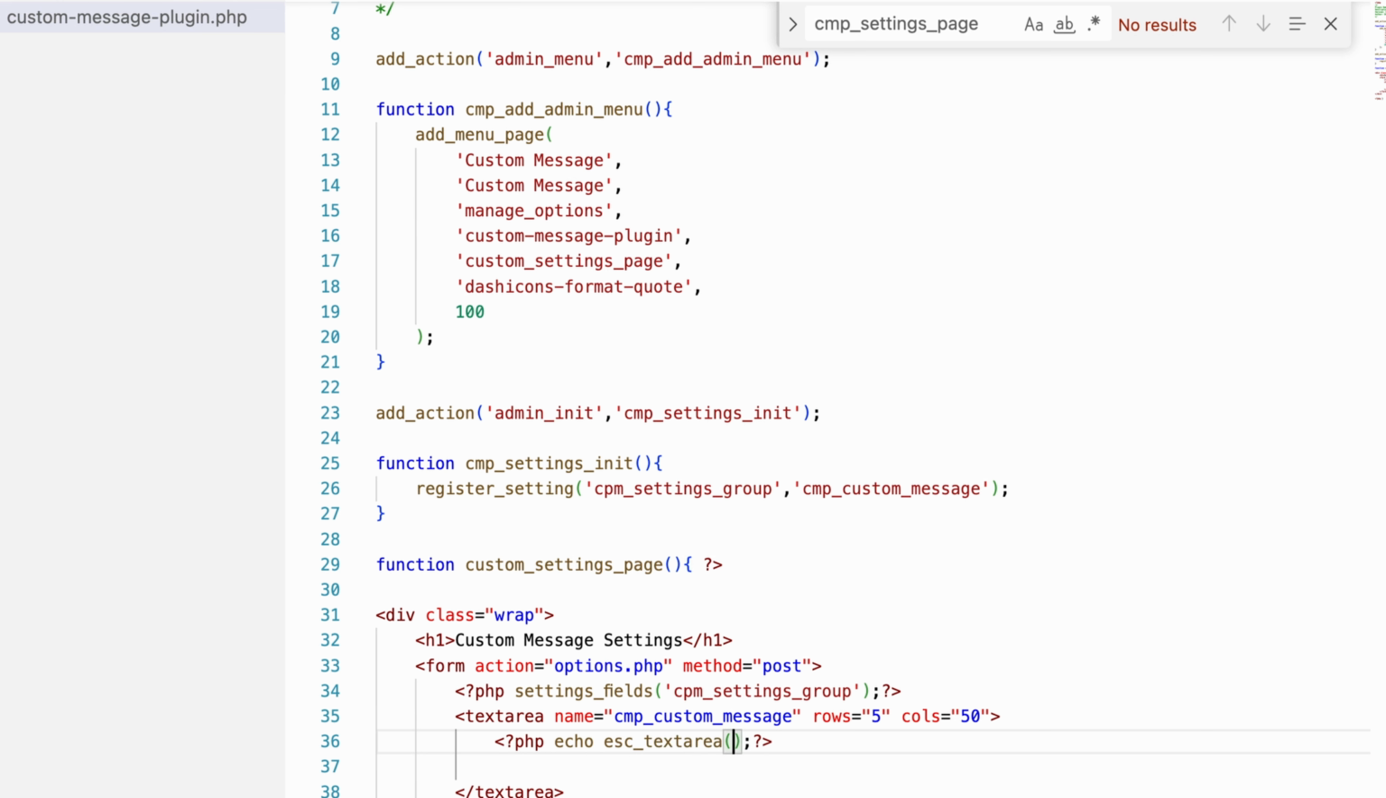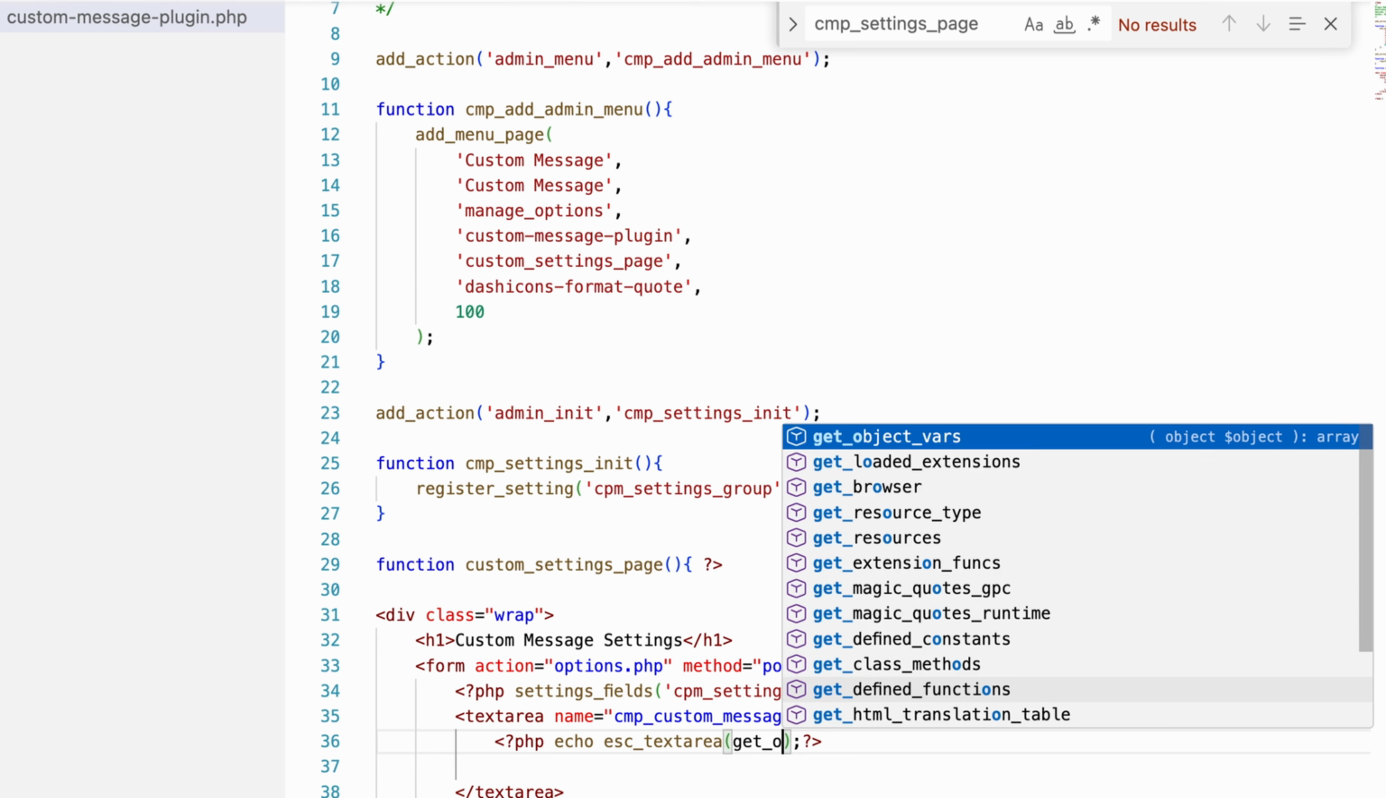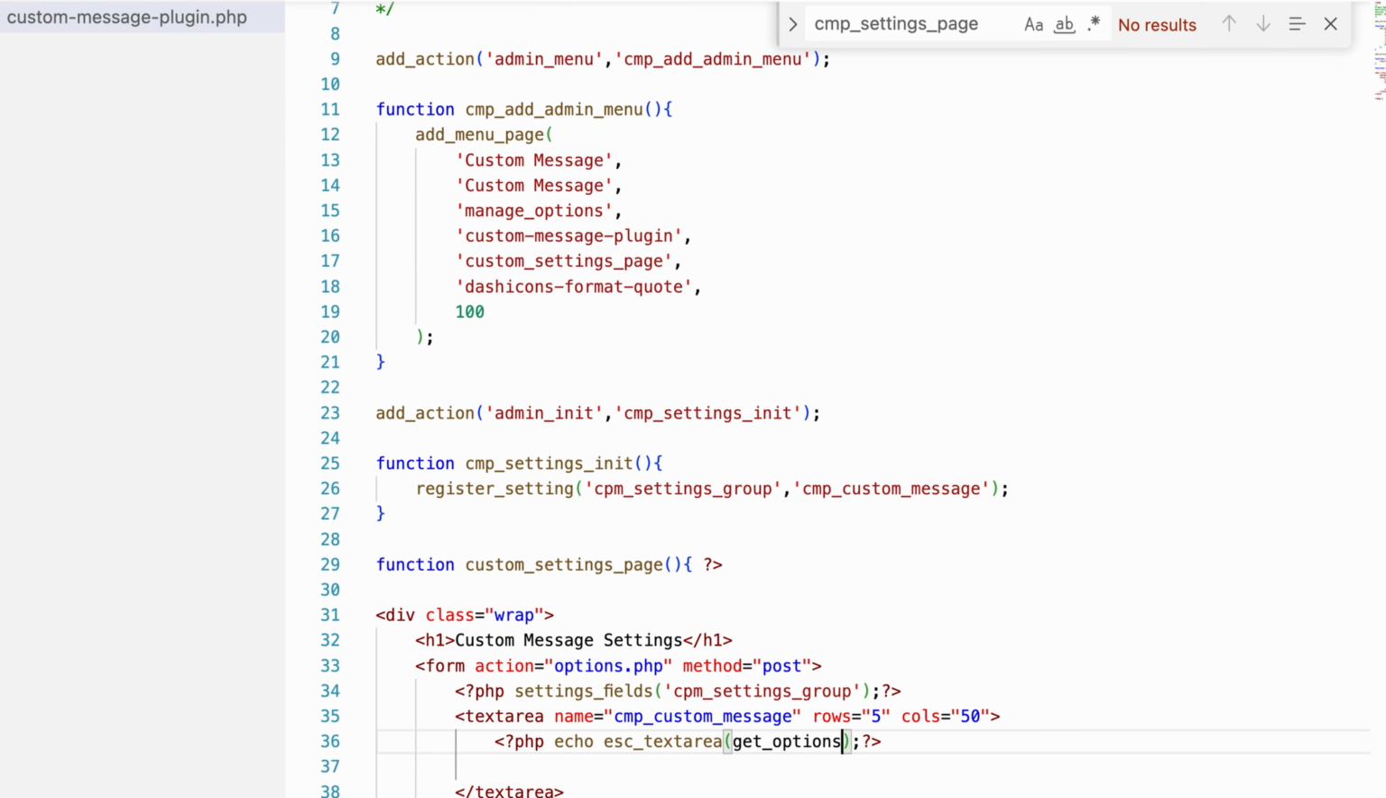So what I'm doing, I'm just going to fetch the previous option. If anything is saved for the first time, it will definitely return me null, and we're going to use the get option over here, so it will be CMP custom message. Okay, this is our option over here, and if nothing, it is going to give this null.